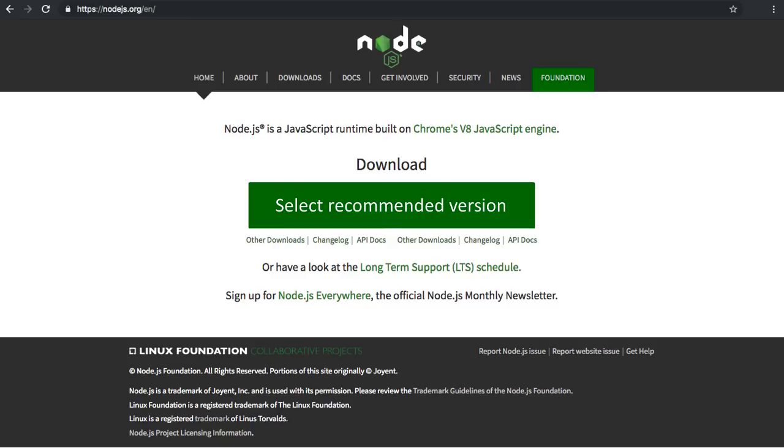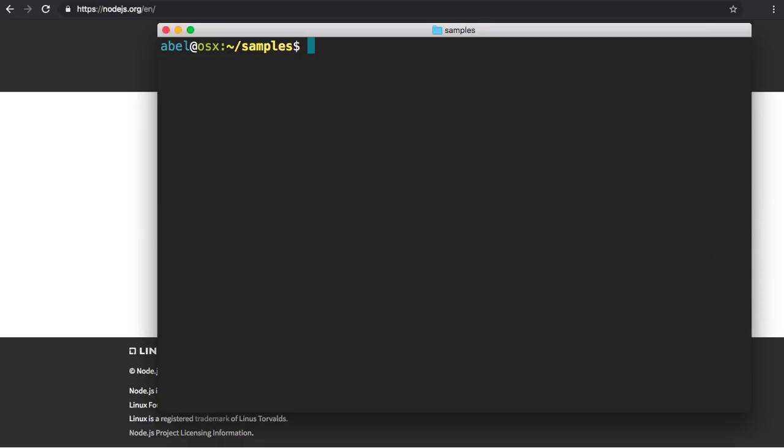Once you do, within the Mac operating system, you will be able to run it at the terminal, and within Windows, you can open up a command prompt. Simply search for Node.js in your search bar, and you should be able to run it just like I'm about to do on Mac OS.